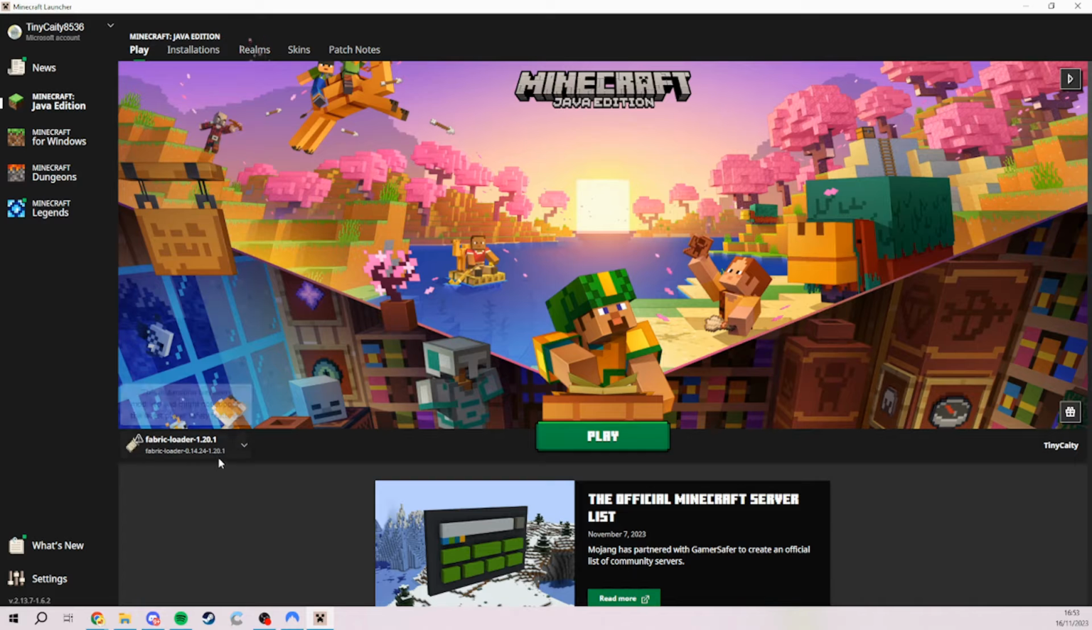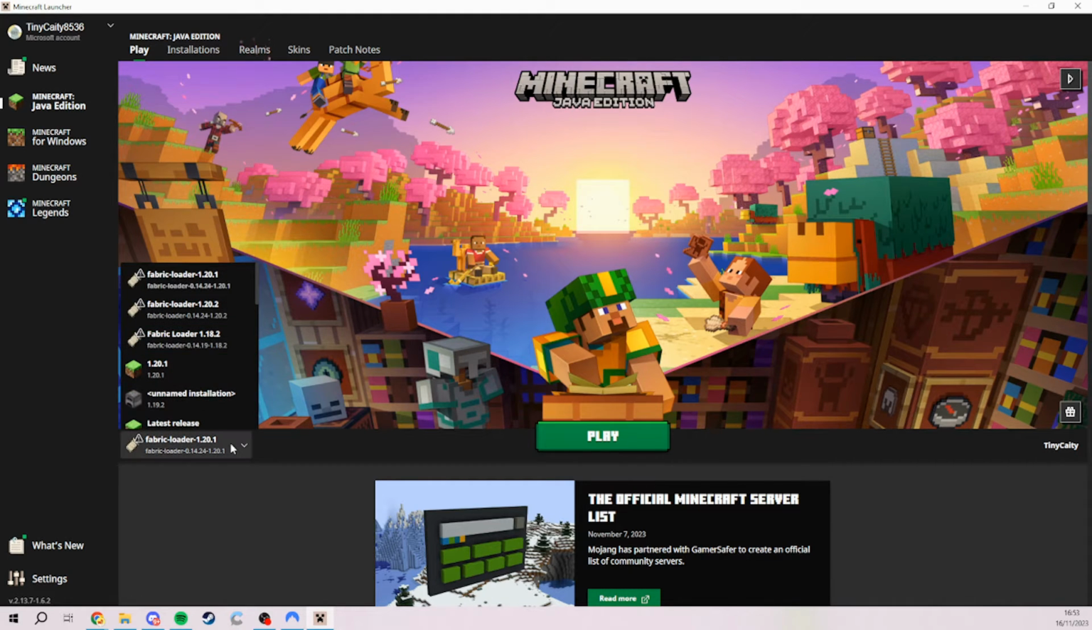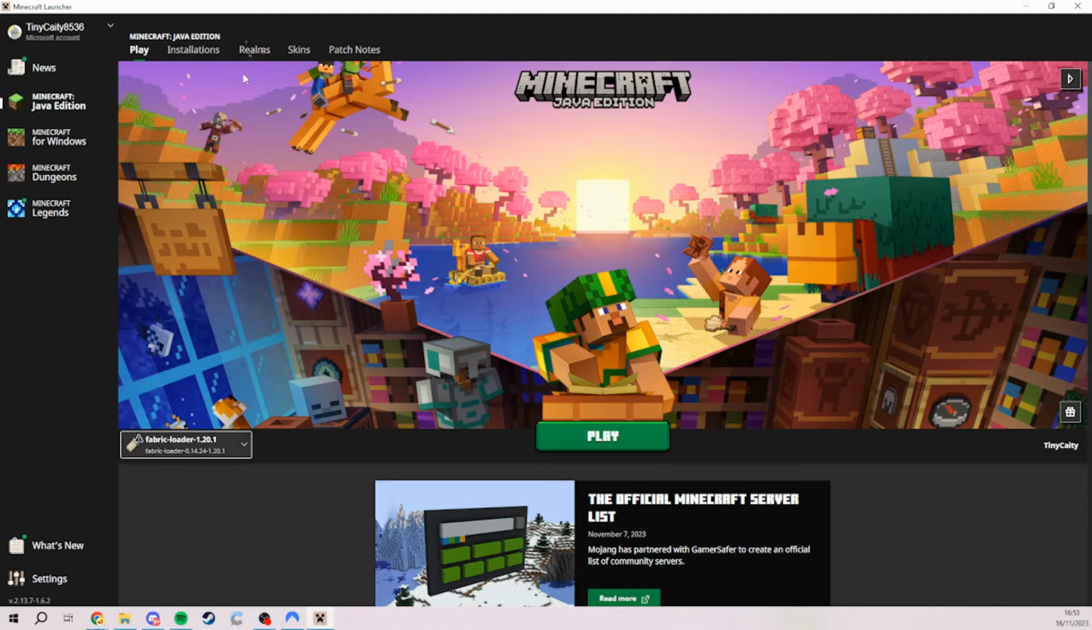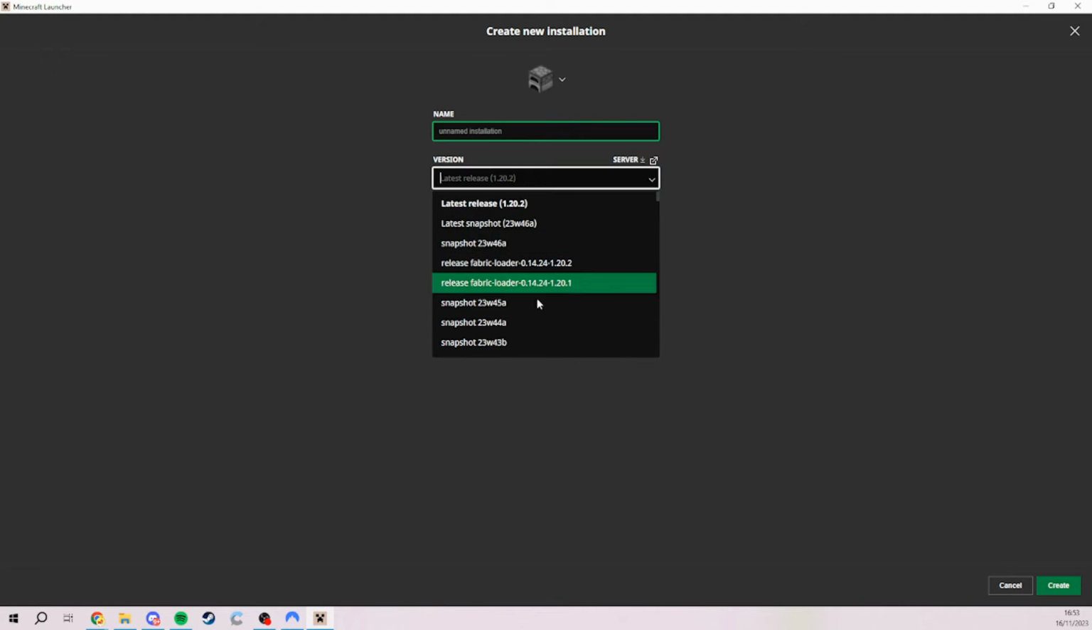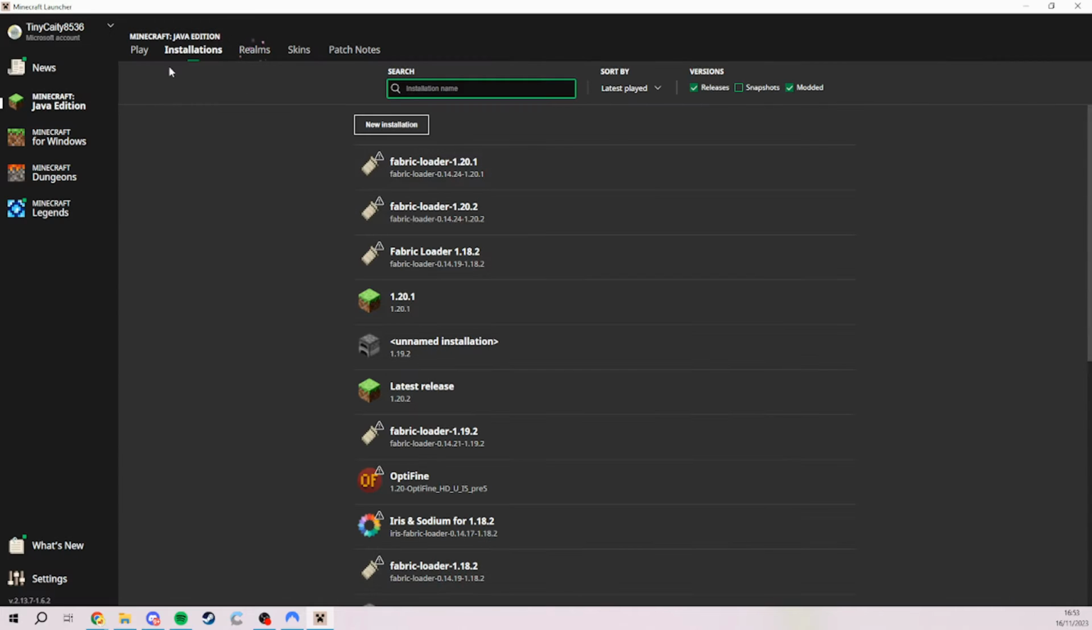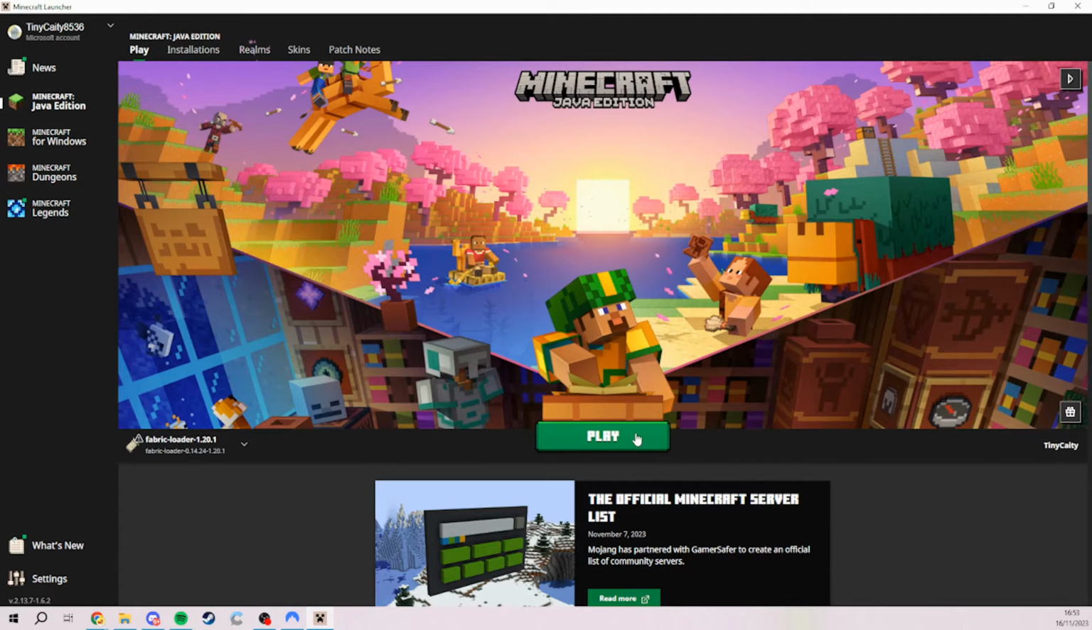On Minecraft, you get a drop down of which version you would like to play. If you can't find your version that you've just installed, go into the Create New Installation. And you can find it on that. Once you're all set, you can hit play. And if all's gone according to plan, you should be able to get in.